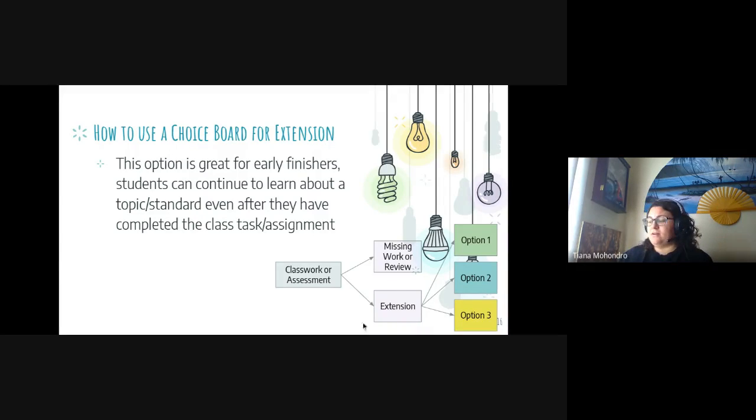So you can see here this little graphic organizer that I have. So they finish their classwork or their assessment, whatever it is they're doing that day. For my class, first choice is always missing work. If they have missing work, that's what they're working on. And if not, that's where I bring in those choice boards for extension. And then they have different options of what they look at.